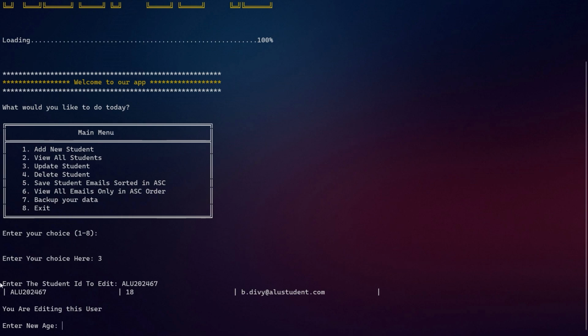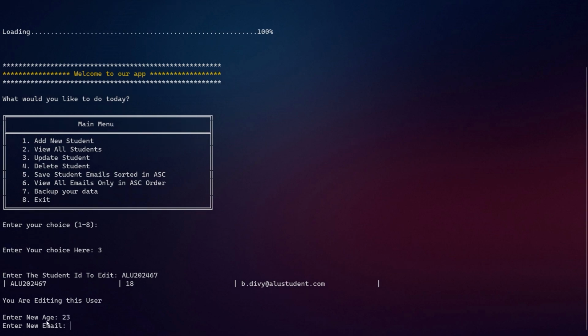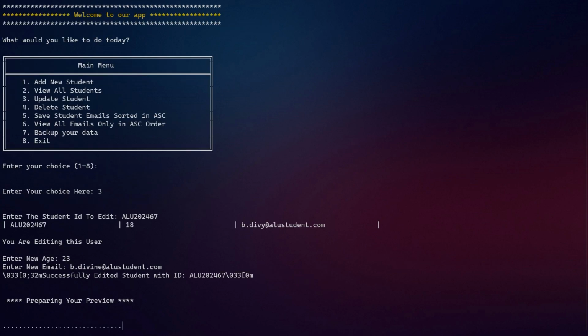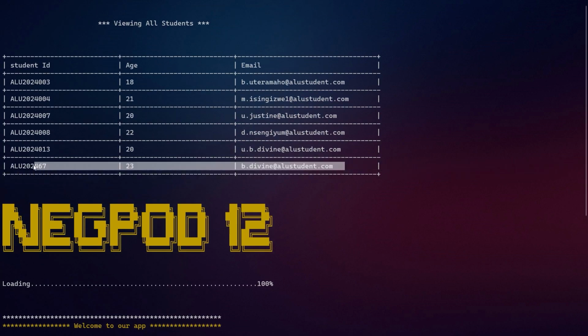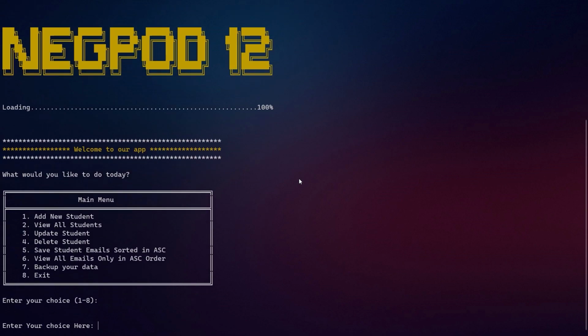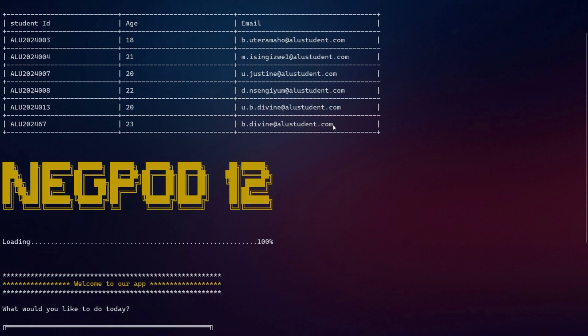After entering the correct ID, it prompts the user to edit the age and the email as requested. It also checks if the age is an integer, although we are not going to do it right now because we're rushing with time. That's how it works, and you can check if everything has been modified in the storage file.